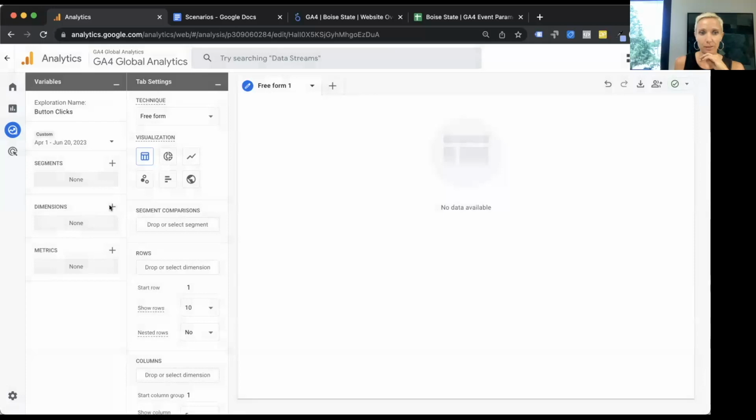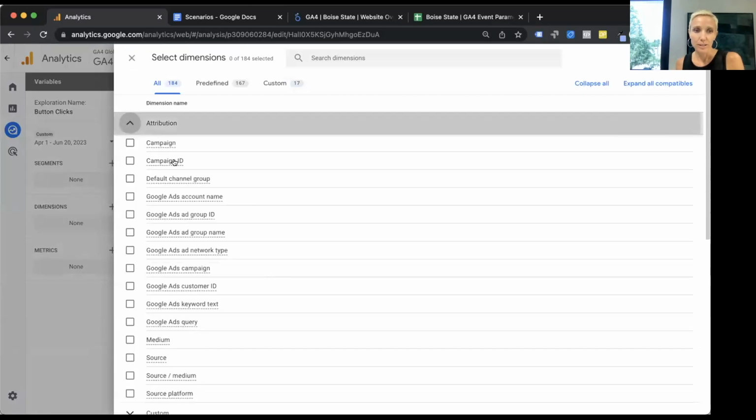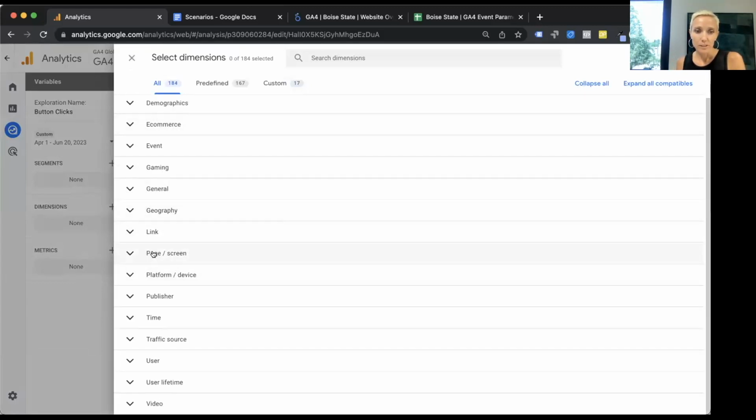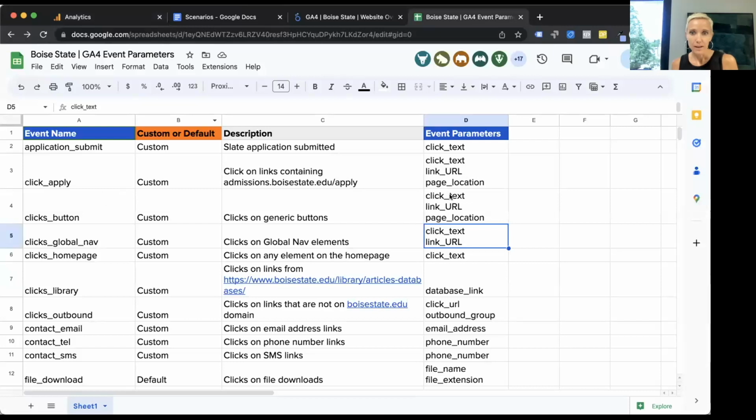So if you click the plus button, whoops, I'm going to get you guys' view out of my way. You're going to be given a list of all of the dimensions available to you. So, I mean, the list goes on and on and on if you open each of these. So that's why it's helpful to understand what it is that you're looking for. But in this case, I want button clicks. So according to my cheat sheet with button clicks, I have click text, link URL, and page location available to me for parameters. Those are dimensions.